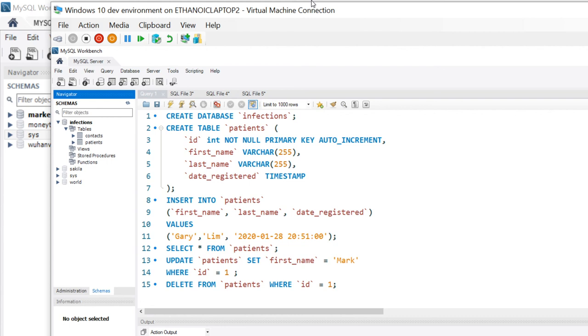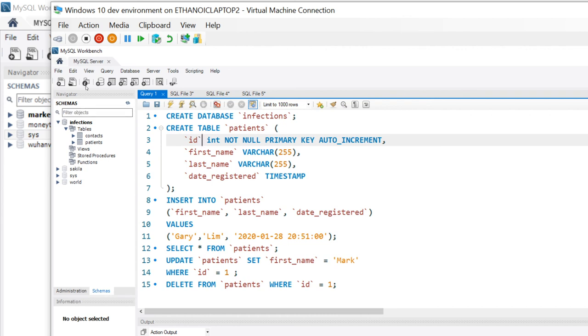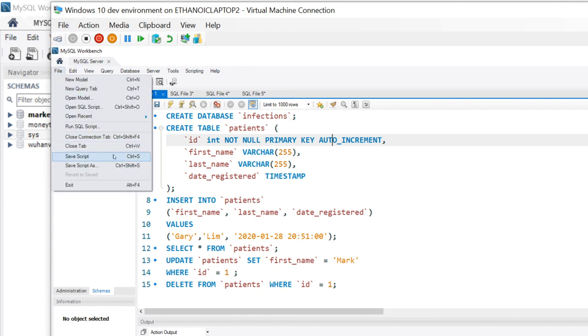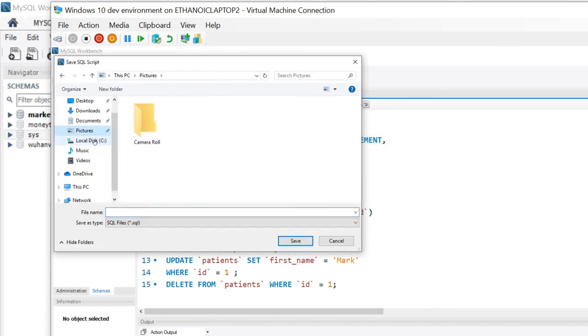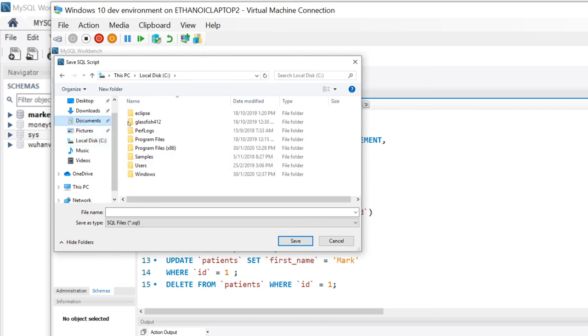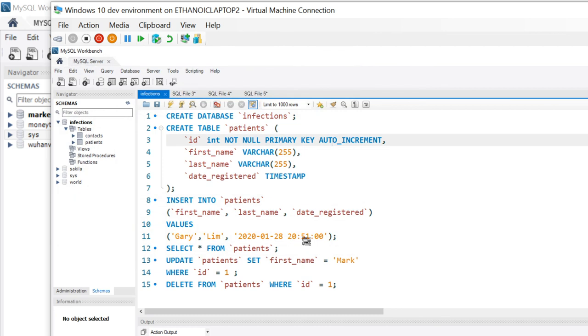One more time. They tell me everything is installed. Correct. Let's save. You've got to save this script, right? Yeah, there's a save script. Then it asks you for a location to save. So just choose where you want to save it. Let's say I save it in my documents. Then give it a name. Then let's click save. So it will save as a .sql file.